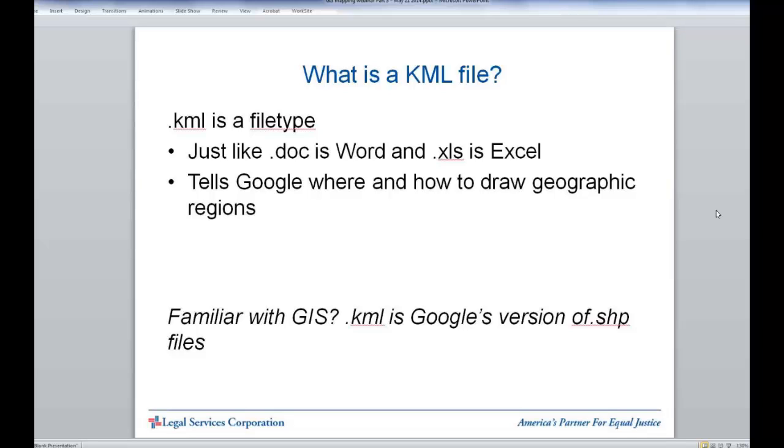If you have done other GIS before and you're familiar with SHP files or shape files, this is basically the same thing. It's just another version of it. Google uses KML file formats. And there are tools out there to convert shape files into KMLs and KMLs into shapes. So that is available for you.